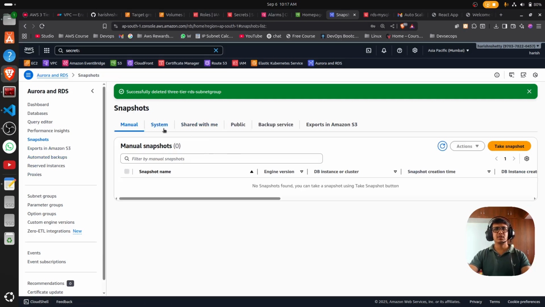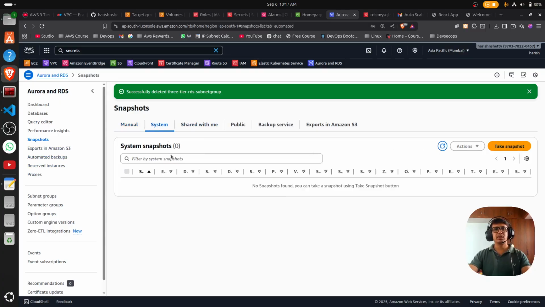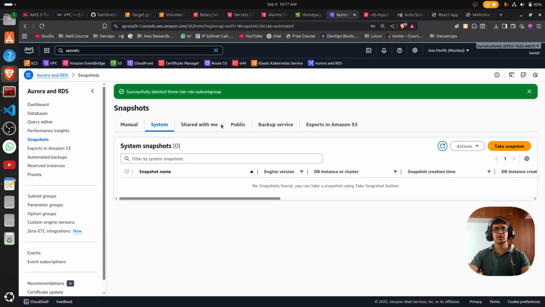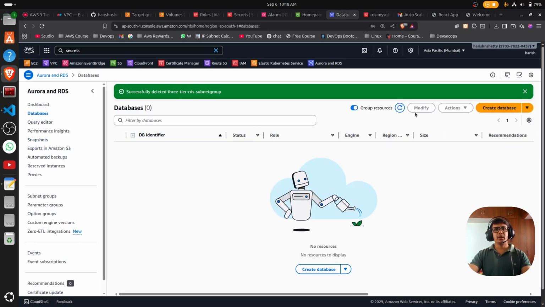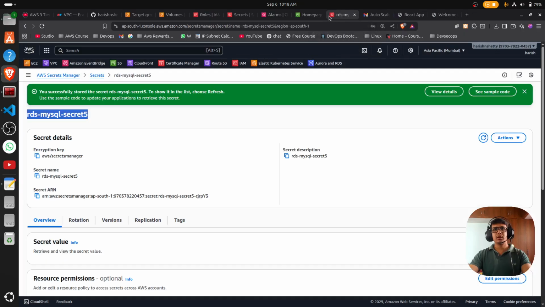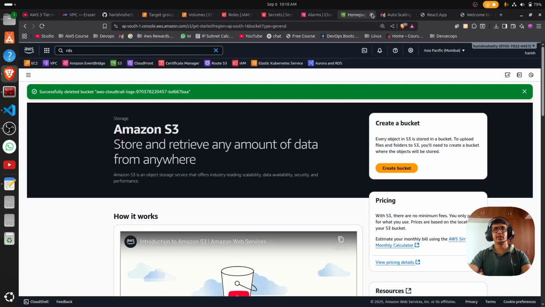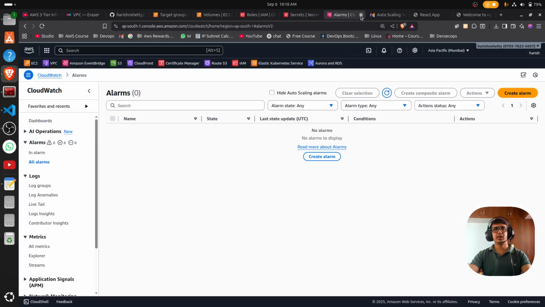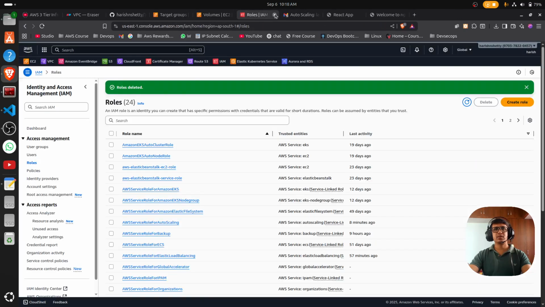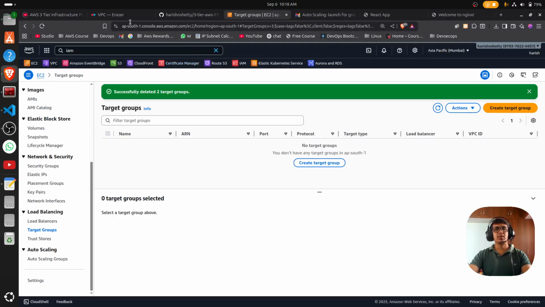Sometimes it is going to occupy space here, that's why I'm saying. And snapshot manual, there is nothing manual in the system. And shared with me backup, yeah. And make sure if there is any snapshot present here, you have to pay, that's why I'm saying. Okay, done. The RDS portion is also done. And secrets, yeah, secrets also done.